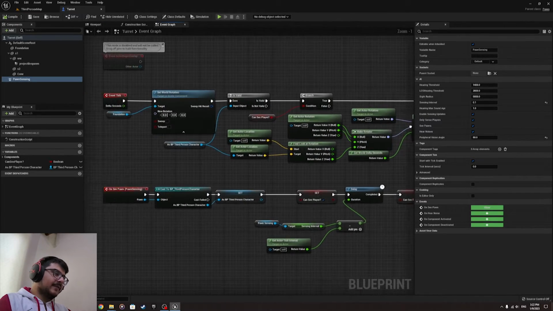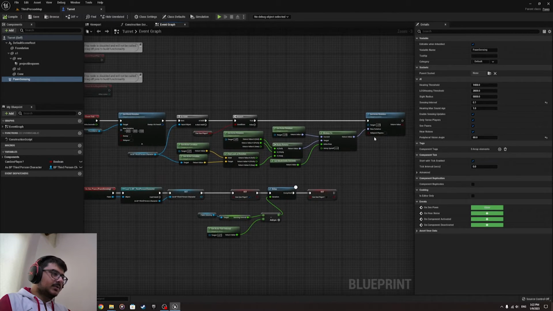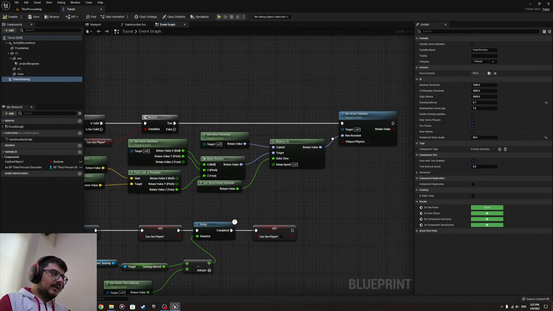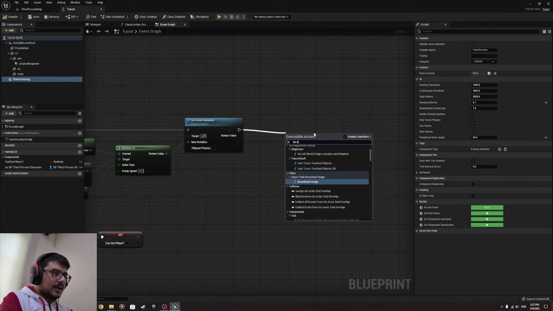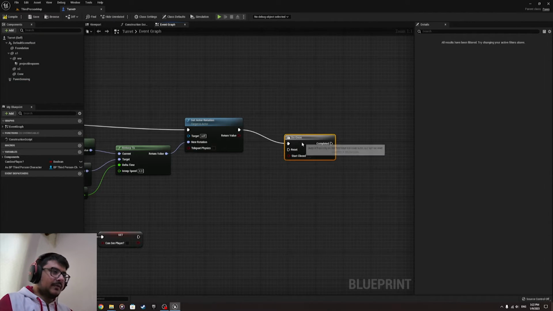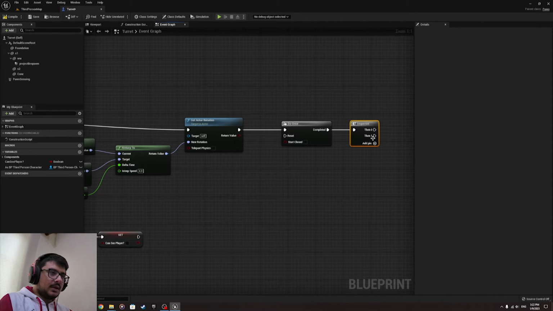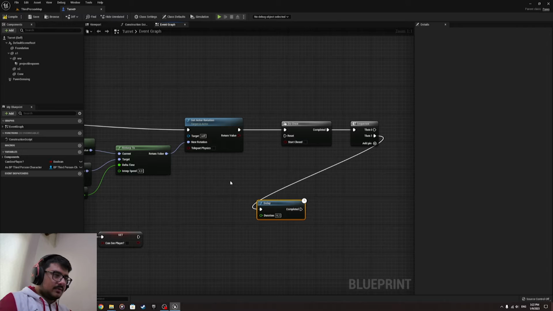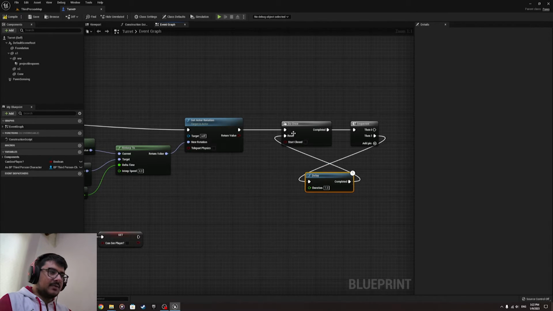Let's make it shoot every 1 second. To make it shoot, directly after here we place a do once node and a sequence, and then make a delay. I'm going to put every 1 second like that. We connect it back to the reset.